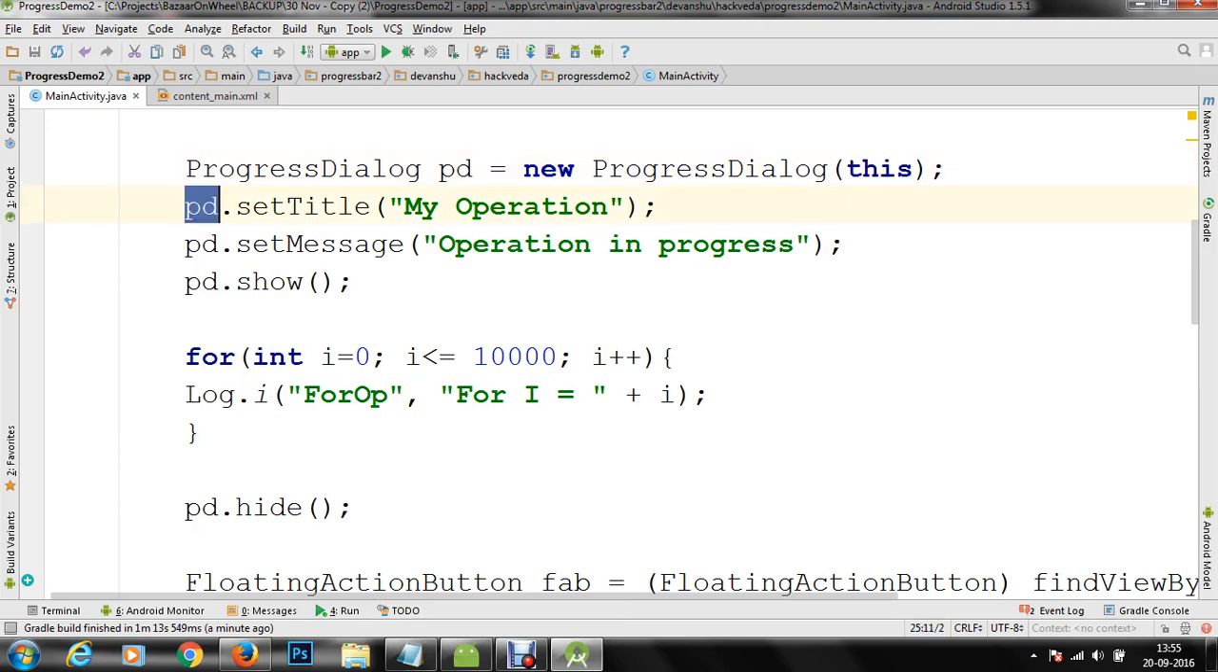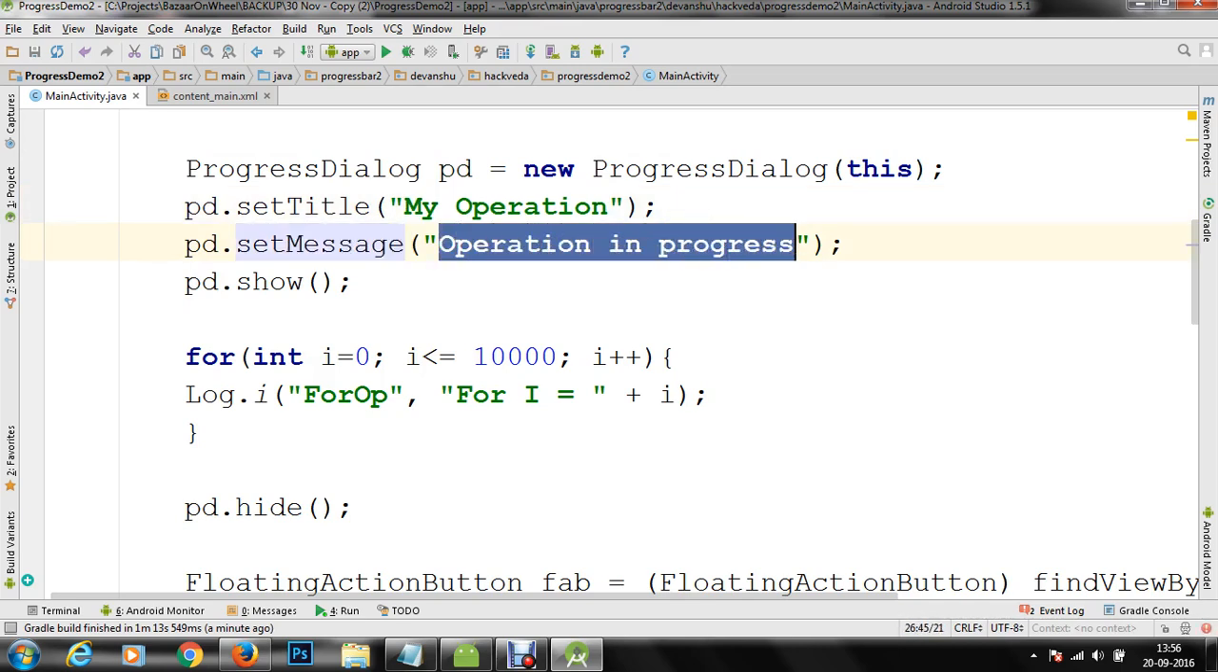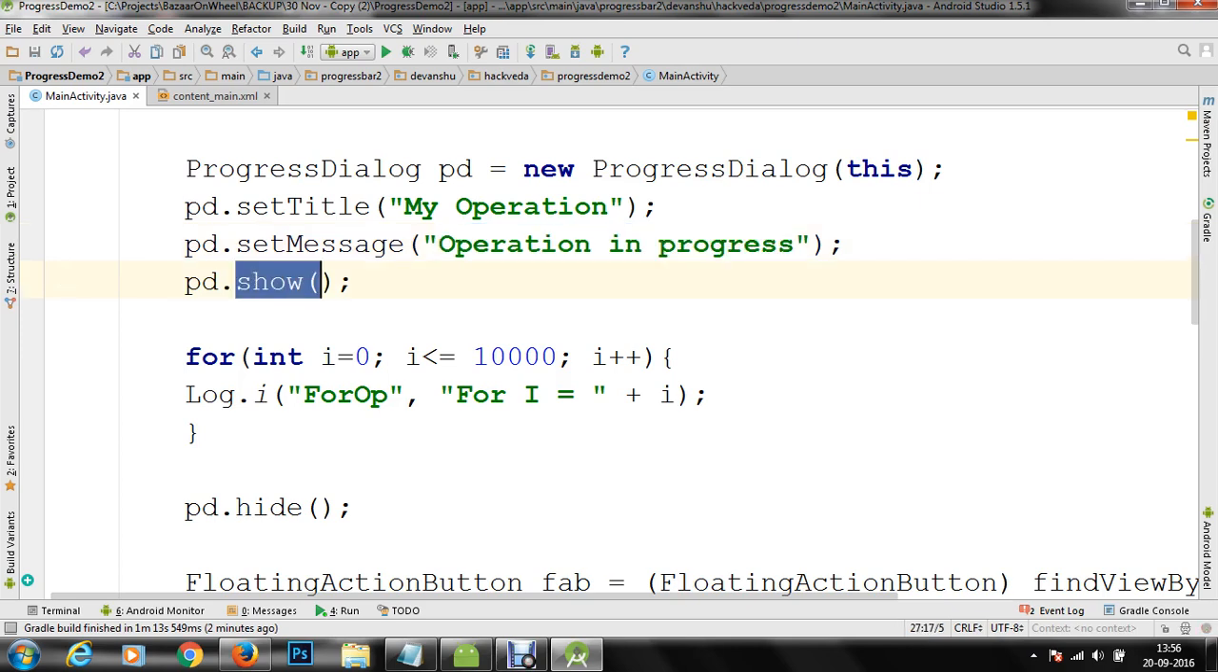After initialization of the object, using the function setTitle, we have specified a string to be displayed as a title on our progress dialog. Then using the method setMessage, we have specified a string to display some information to the user about the progress of the operation. Then using the show method, we have displayed the progress dialog.